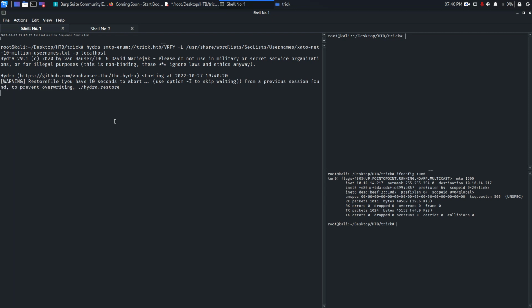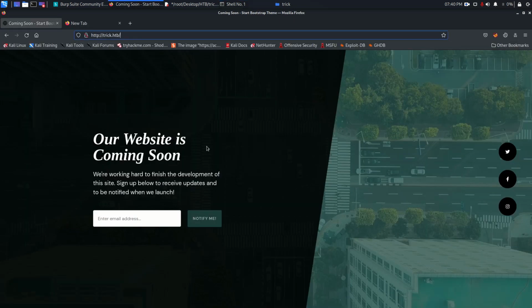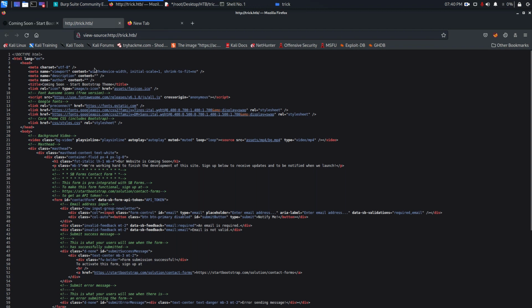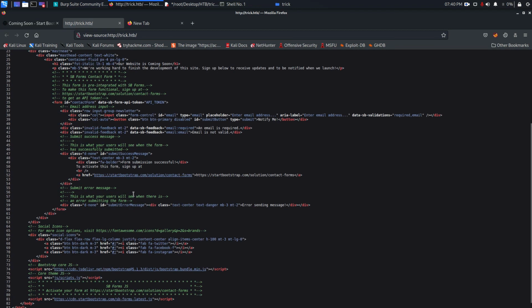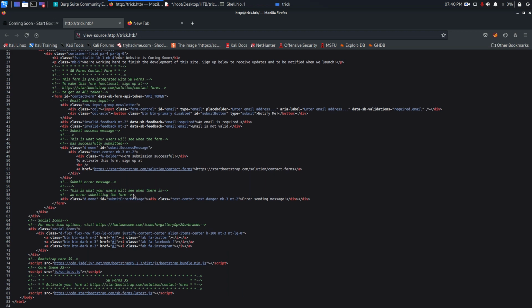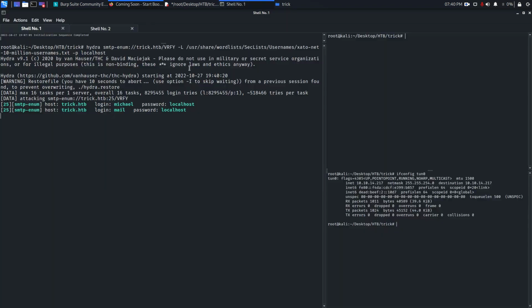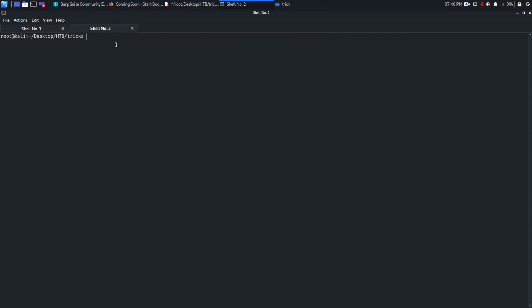Let it work, and we will go and see here the page source. So view page source, let's see if we find something interesting, which is not here. Not anything interesting here. Okay, go back, and it started giving us results. As you can see, the michelle user is a correct user, the mail user is there, the root user is there. Let it work, and we will do something else.